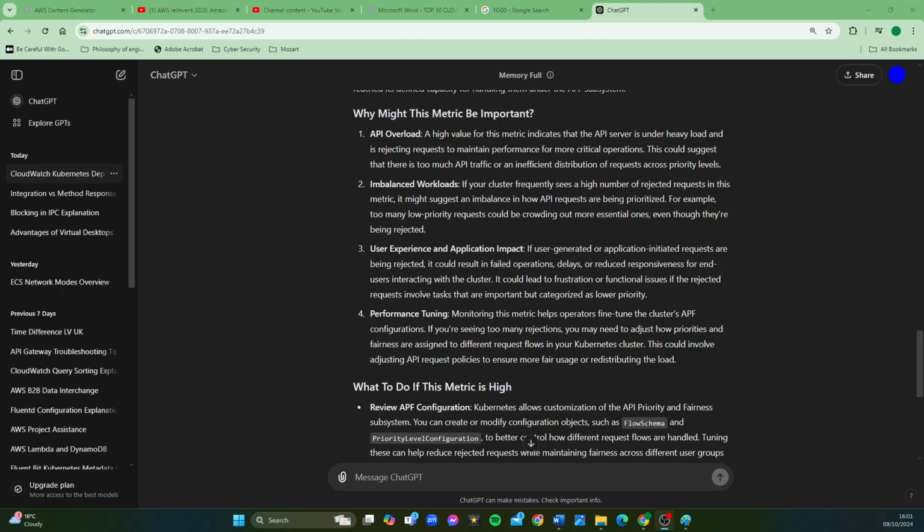User experience and application impact. If user-generated or application-initiated requests are being rejected, it could result in failed operations, delays, or reduced responsiveness for end users interacting with the cluster. It could lead to frustration or functional issues if the rejected requests involve tasks that are important but have been categorized as lower priority.